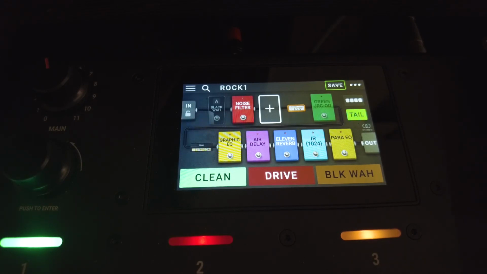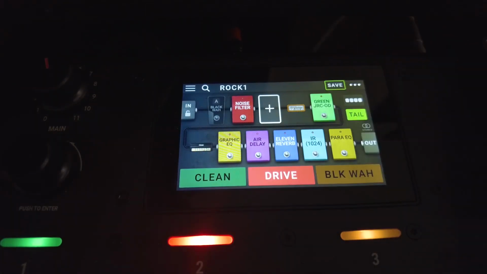Okay, and when I switch to drive, I can basically again either do this, or I can just switch to my, say, neck pickup and roll the tone off, and you can get that sound.